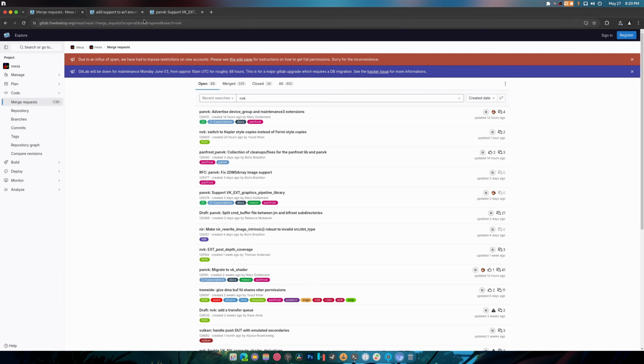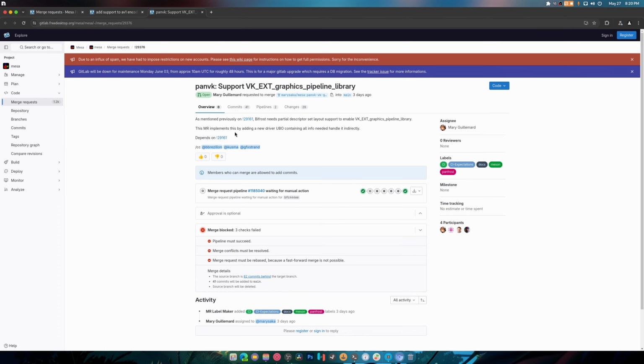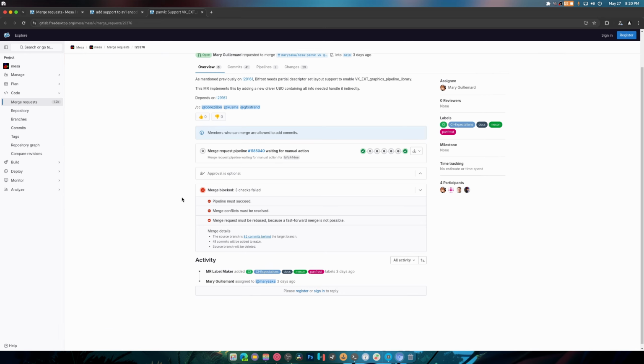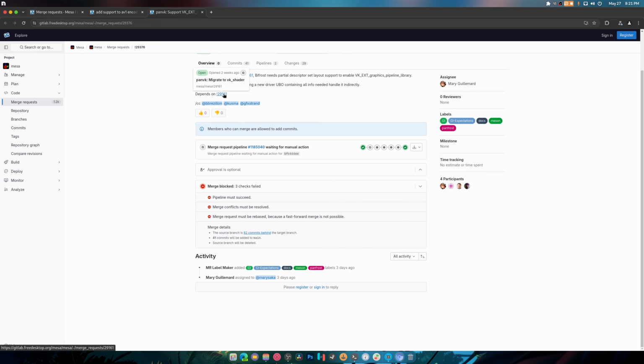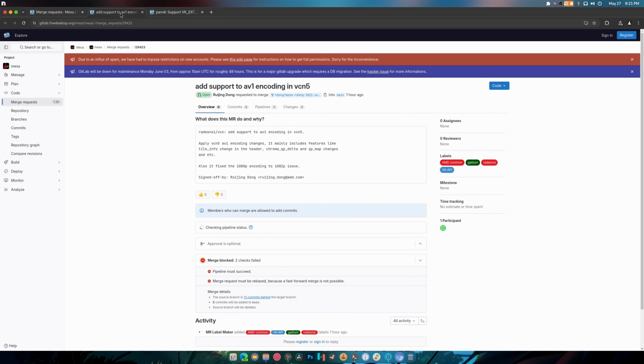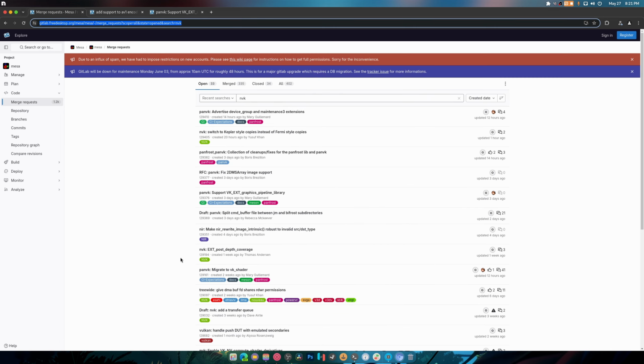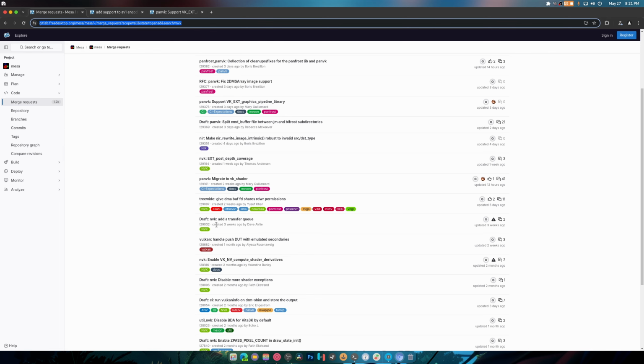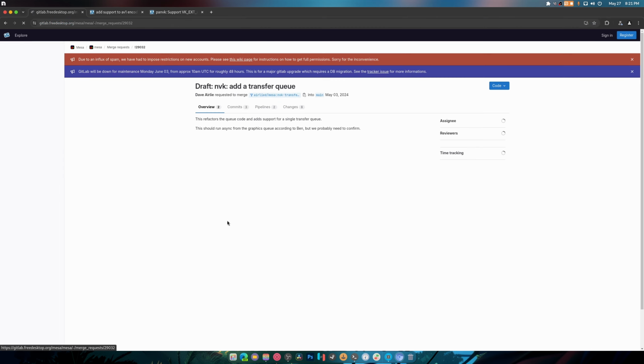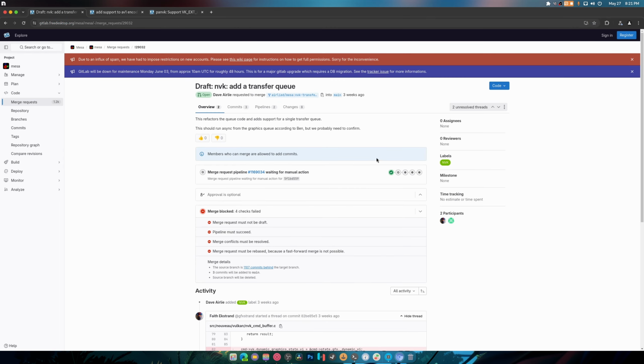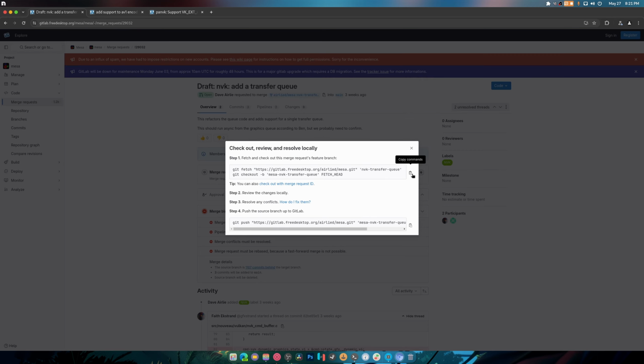Let's take a look at that. What does this do? It mentions previously Bifrost needs to be partial descriptor. All right. That's pretty good. And it also depends on this one. So migrate to BK shader. So they are making a lot of headroom. What else do we have? Transfer queue. So this is one that you definitely want to use. And I believe this is the one that had a performance boost.